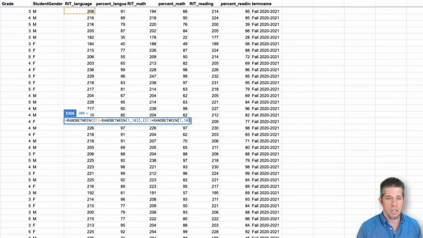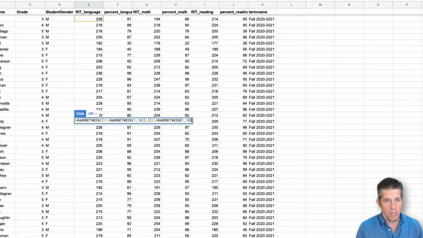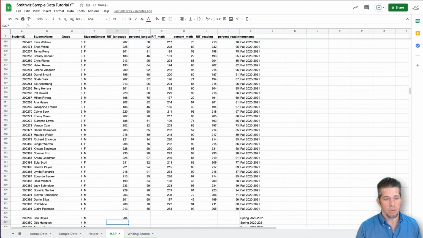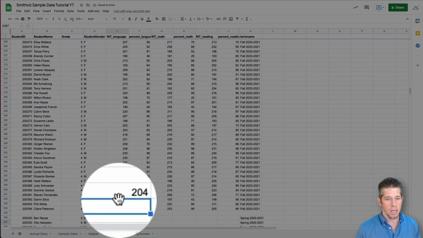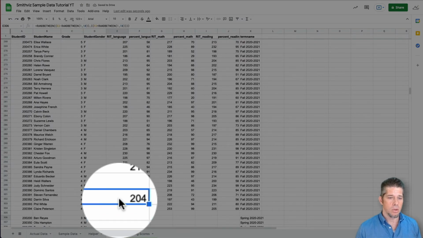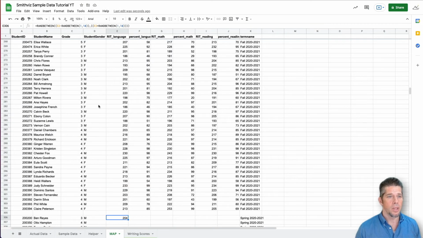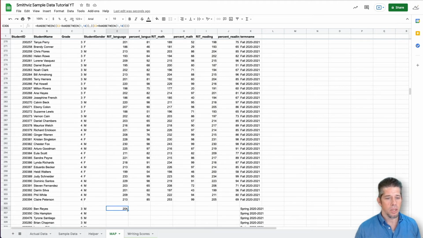And I have a lot of parentheses. If I just press return, Google Sheets will recognize how many parentheses I need, and it will go ahead and adjust that for me automatically. So you can see it's assigned the score of 204. And so this student has actually had negative growth a little bit, 208, 204, but that is something that could be reasonable.